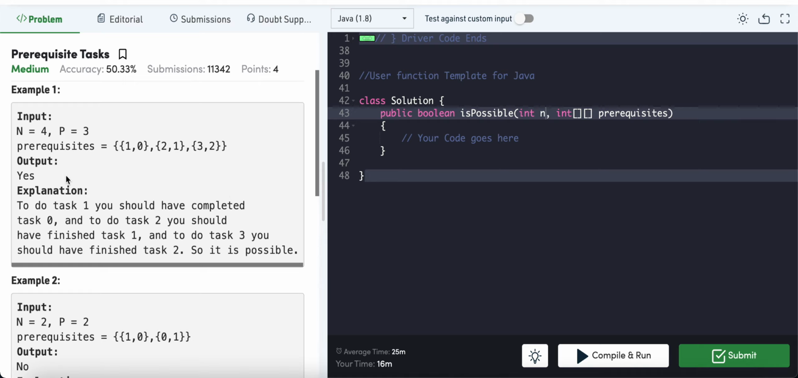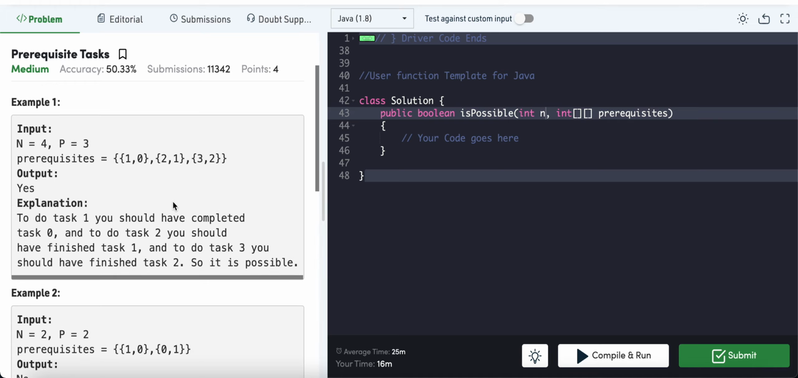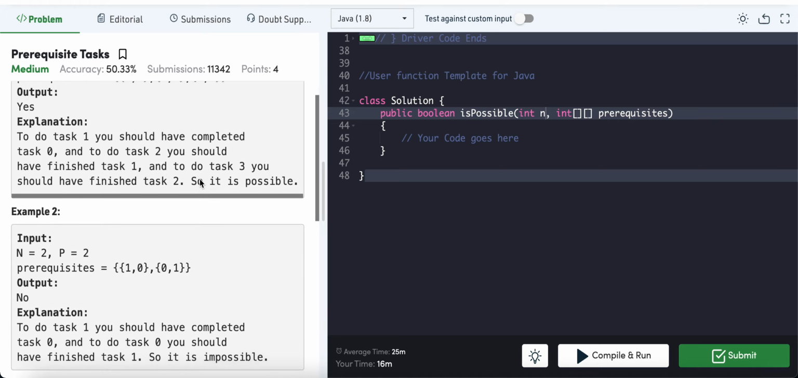So here n is equal to 4, p is equal to 3, and prerequisites 1, 0. So in order to do task 1, you have to complete 0. 2, 1. In order to do task 2, you have to complete task 1. 3, 2. So in order to do task 3, you have to complete task 2. So it is possible.